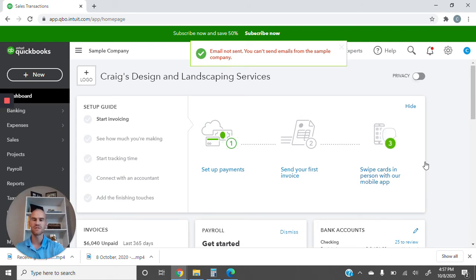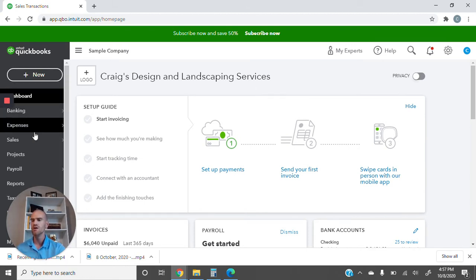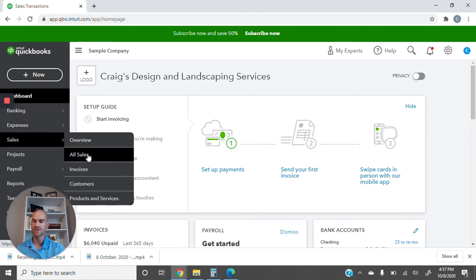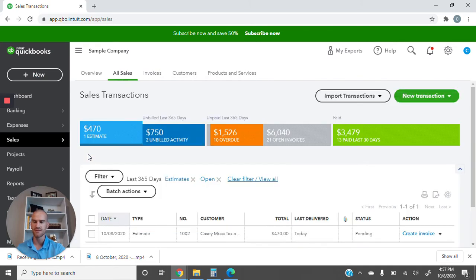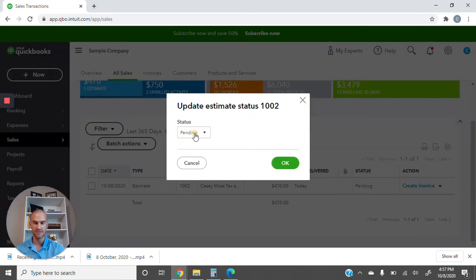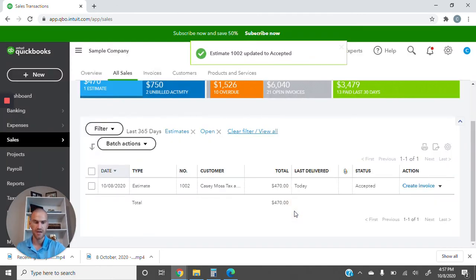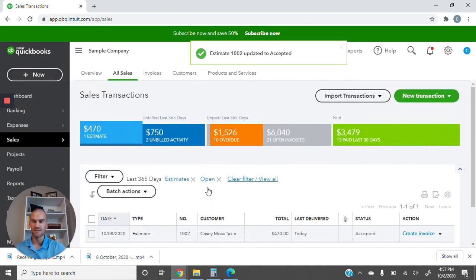From there, the customer is going to get the email, and they're going to have the option from the email to either accept or deny the estimate. So for you to monitor that, what you're going to do is go to your sales and then all sales. And you can see estimate. Once they've accepted it, it should update this status for you. If it doesn't, you can update it automatically. So you can say it's accepted by Casey Moss, and it was accepted the day of. So now it's showing as accepted.